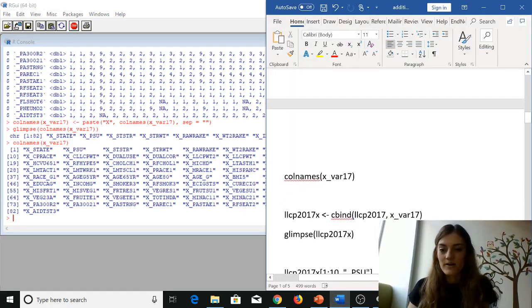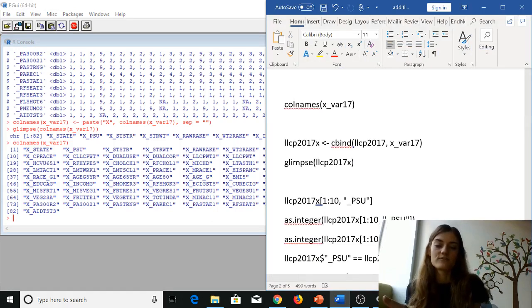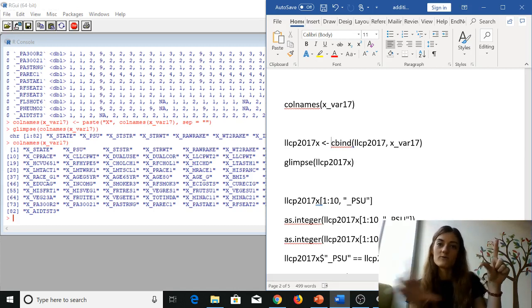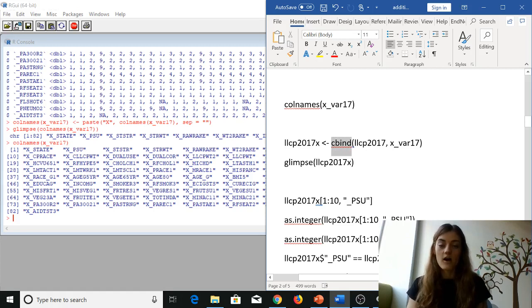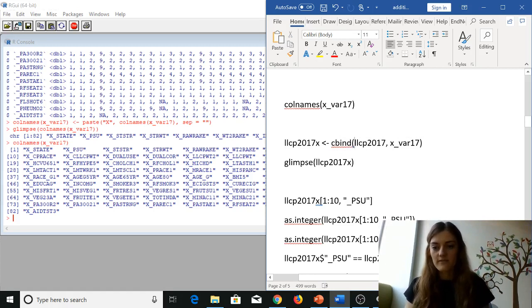All right, but what we also need to do is now we have two data files, right? We have our x underscore var17 with our cleaned up underscored variable names. And we also have our original LLCP data file. But what we want to do is bind those two data files together so that we have our original file and the data file with the cleaned variable names. So to do that, we do cbind, which is column bind. So we're binding on the columns these two data files.